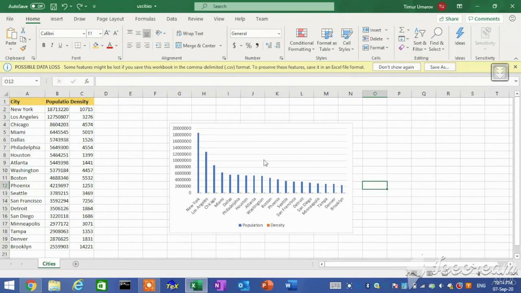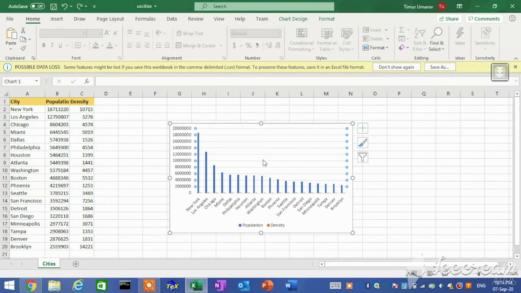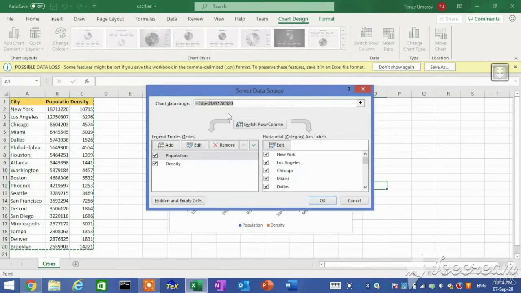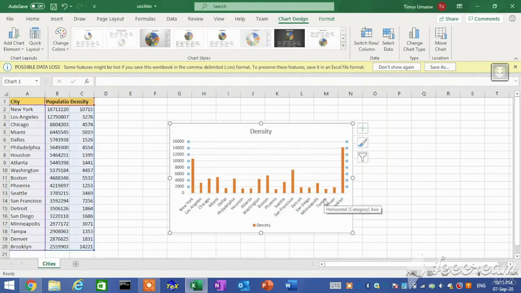Select the chart that you want to change. Under Chart Tools in the Design tab, in the Data group, click the Select Data button. The Select Data Source dialog box opens. In the worksheet, select the new data range. In the Select Data Source dialog box, click the OK button. The chart is updated to reflect the new data.